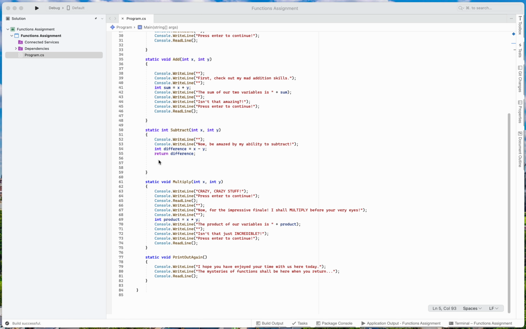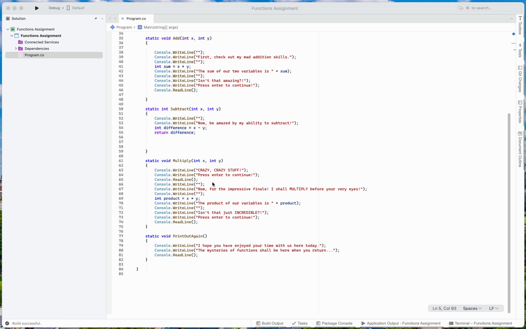I use this return. I actually don't like this one as much. I like just using the static void rather than the static integer. Using the return is really convenient because it just spits out the difference, but because it's this static integer, I can't have all these console write lines in here, I guess. Like, it didn't like it after I put the return difference in there. It kept spitting out errors, so I just said forget it. I'll put it in the one below it.